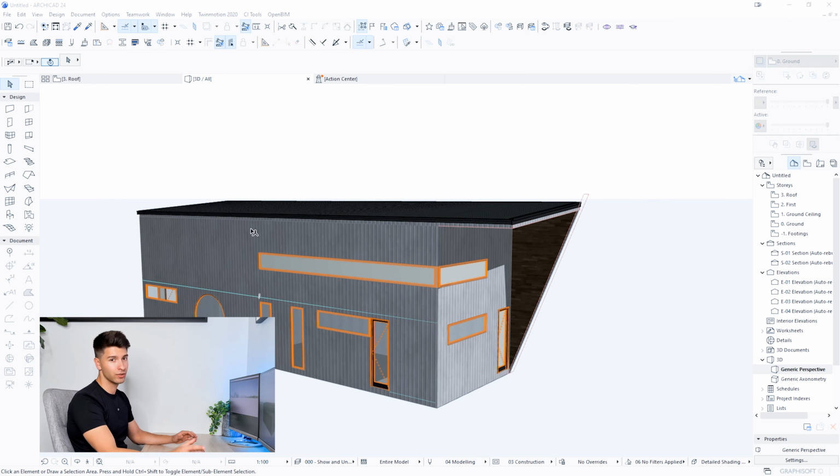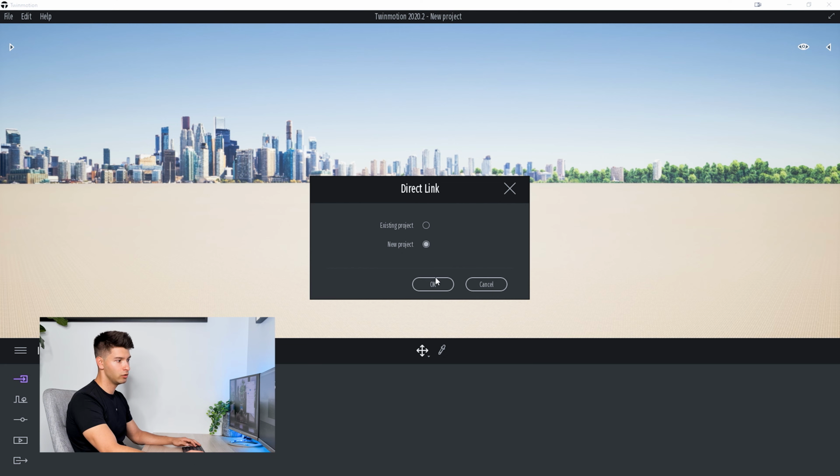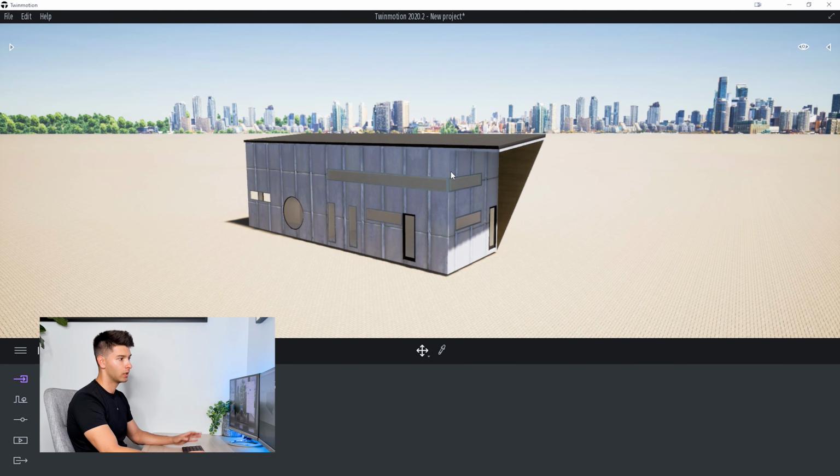Now we're going to take this over into Twinmotion and start rendering it properly. So make sure you install Twinmotion and all the plugins, so you can do this properly. That'll be a completely different video, or I'm sure you can search it on YouTube right now. But what you want to do is go to Twinmotion 2020 and direct link. And there we go. So we say it's a new project and we click OK. It'll synchronize it, it'll make it, and it will look horrendous.